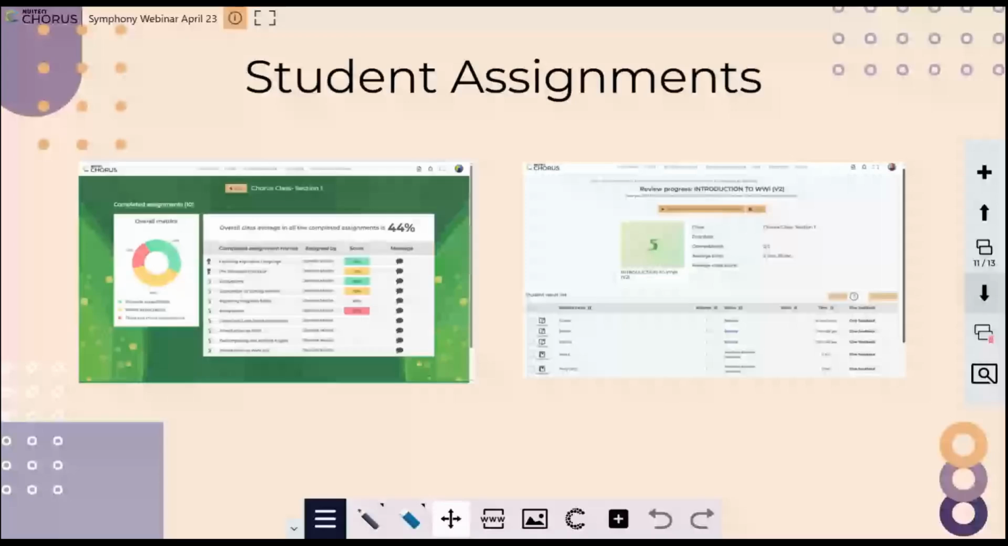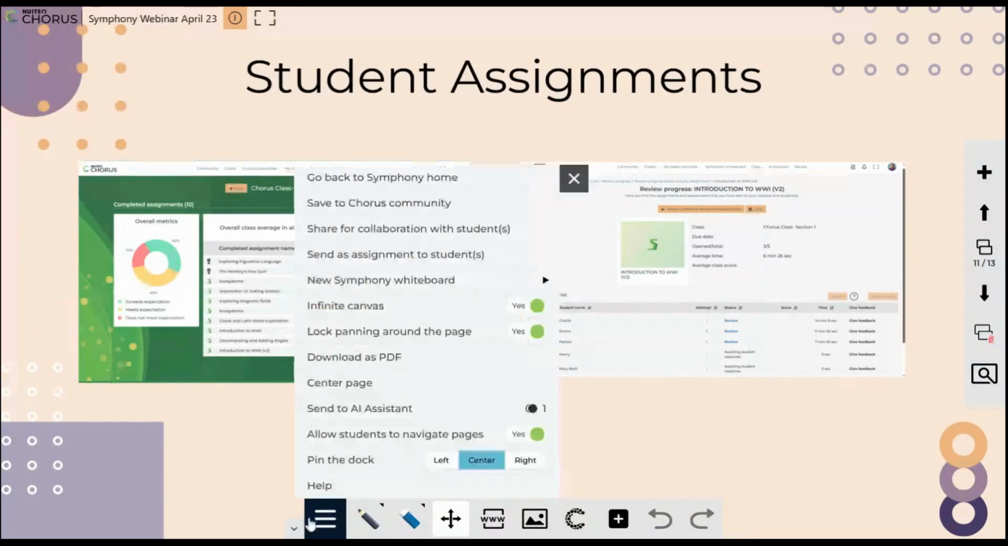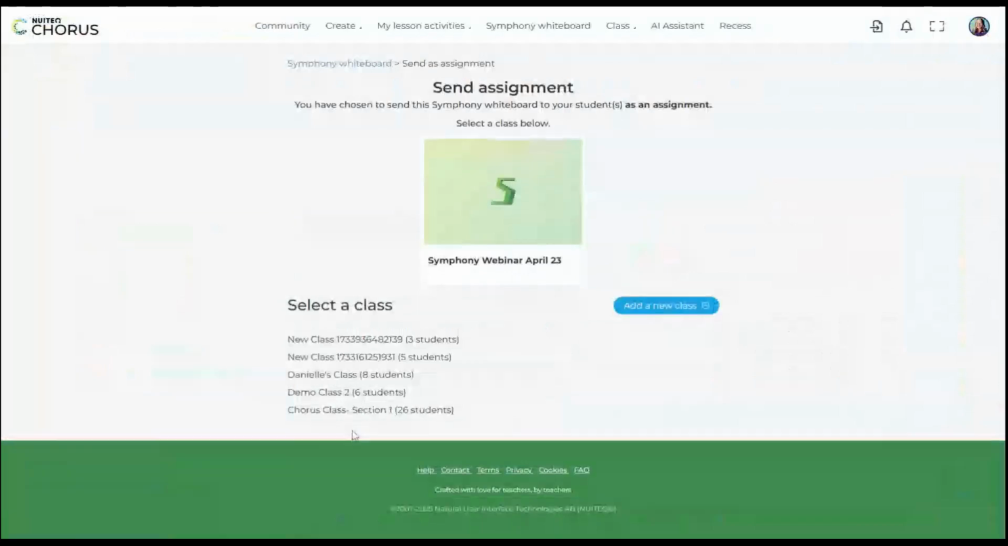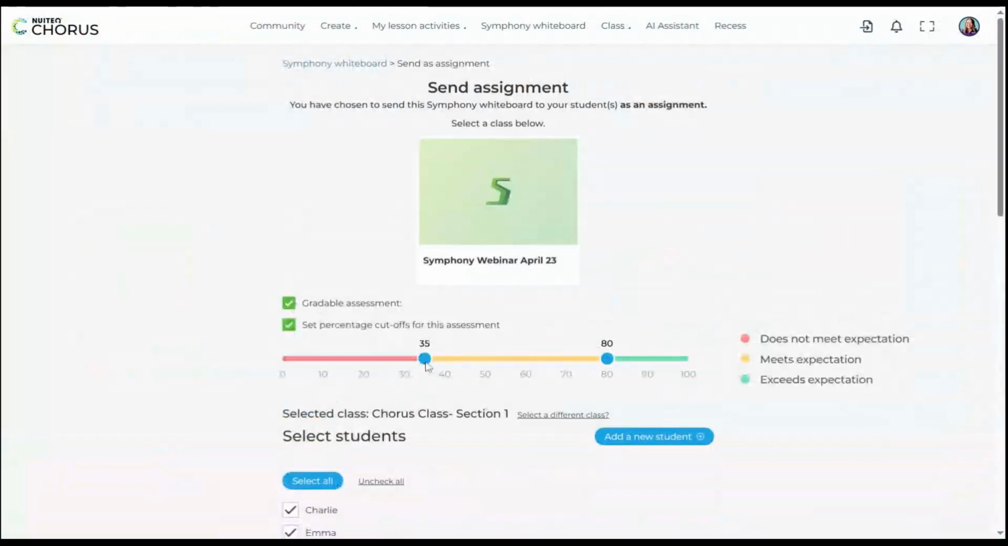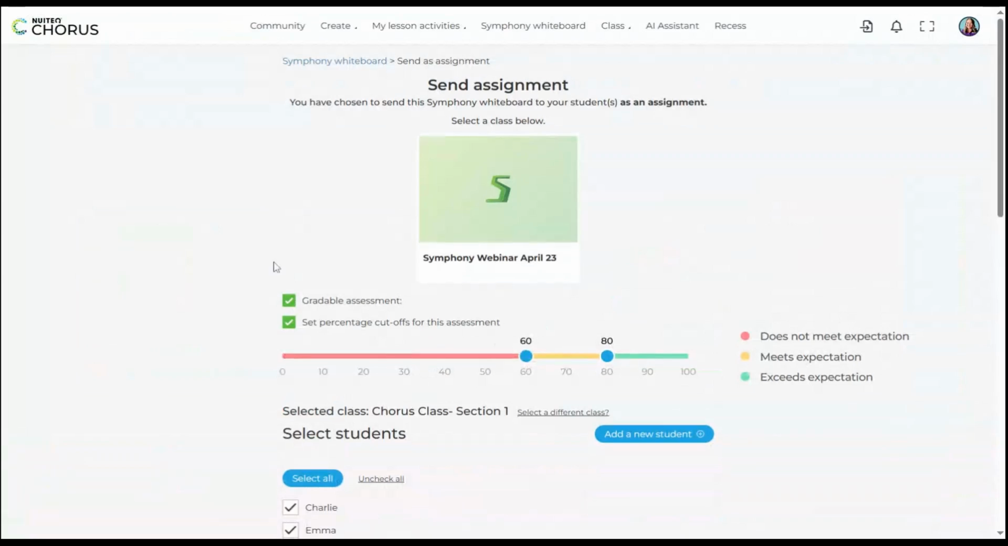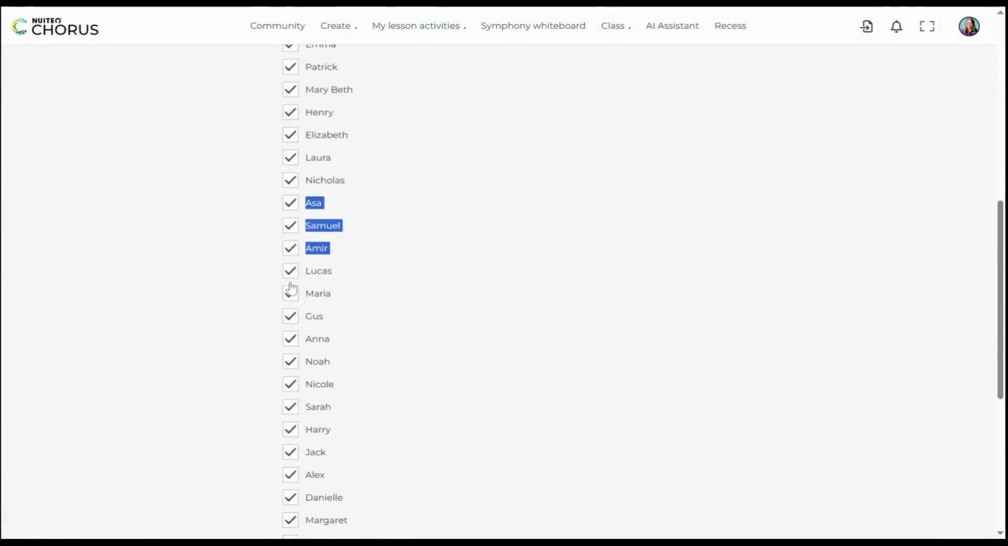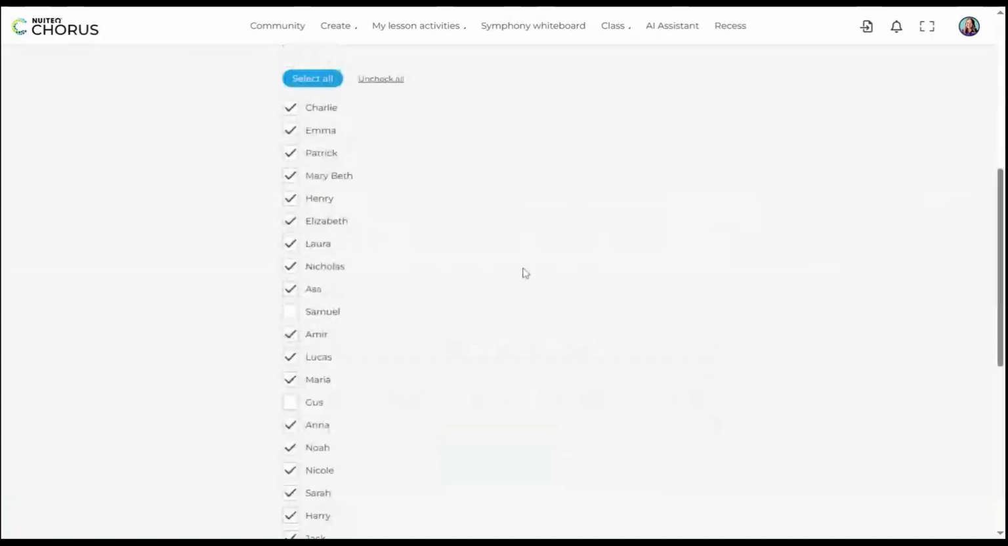So we see a little bit of how Symphony could be used for different direct instruction methods with all of the different tools, but Symphony can also be sent to our students as a gradable assignment. I could take this particular assignment and then from my menu, choose Send as Assignment to Students, which will then prompt me to select my class. I can choose to make this a gradable assessment with adjusted percentage targets, and then select which students I may want to send the assignment to, and perhaps other students are receiving a different version of that.